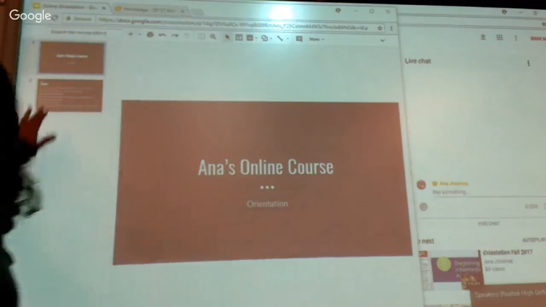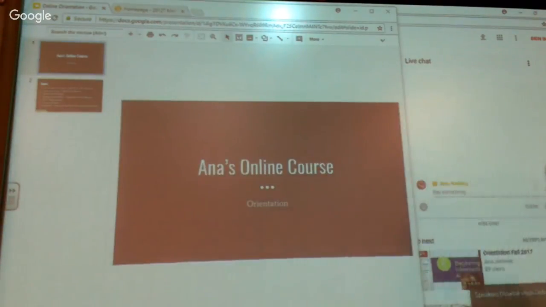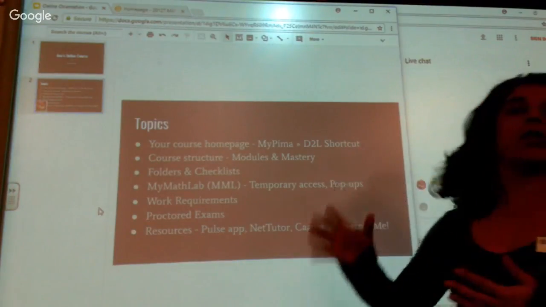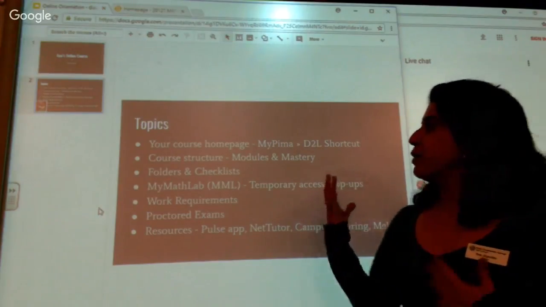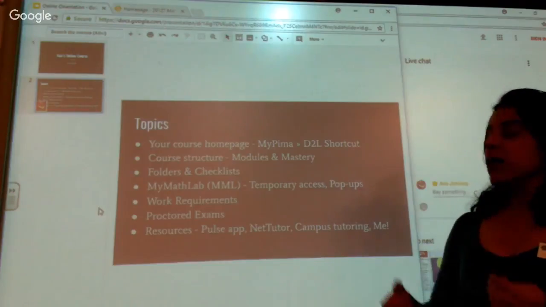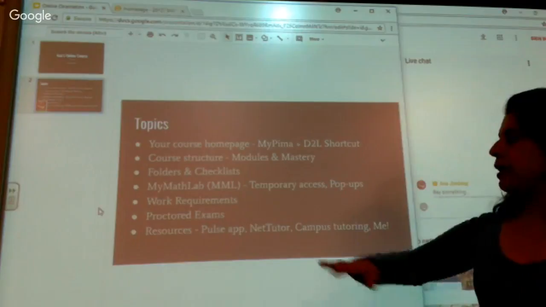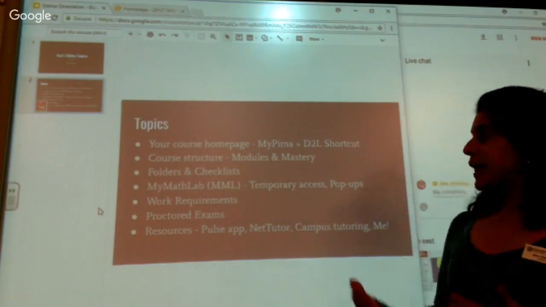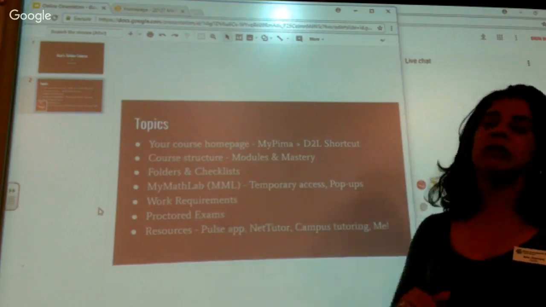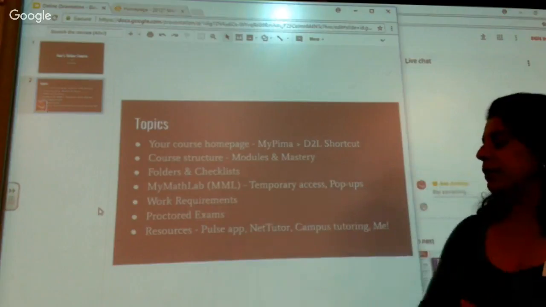So what I'm planning on going over today is essentially the course homepage, what that looks like, the course structure and the modules and the mastery that I'm requiring, the folders that you'll be exposed to, and the checklists that I want you to be doing, what my math lab is and how to use that, how to get into it, and the work requirements, which is also kind of new, especially some students think, oh, the work's on the computer, then I don't have to show any work, so I want to talk about those.